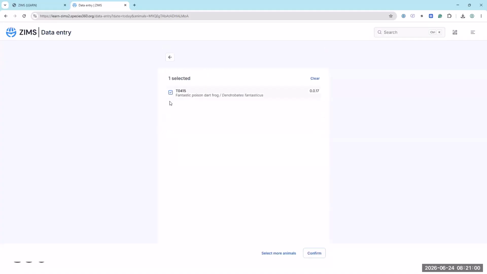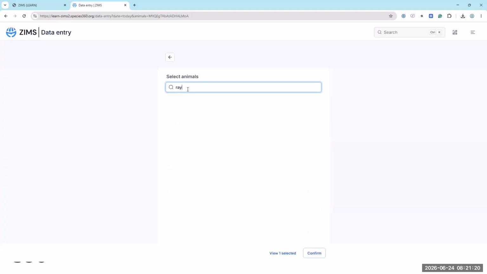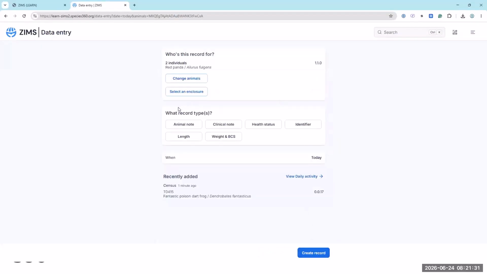So I'm going to change the animal here. I'll deselect that animal I had selected and start selecting some different animals instead. So now I want to add data to some red pandas. I know one's called Bob, so I've searched for Bob and found the red panda here. And I want to add data to another red panda. So now I have two animals selected. And this time I want to add a note and a weight and body condition score potentially.